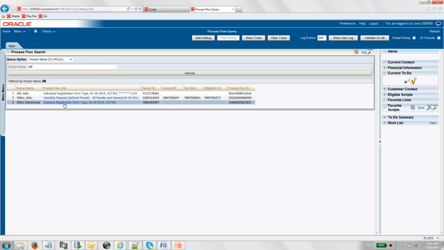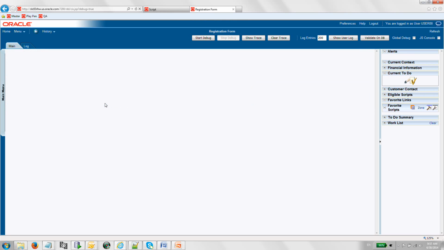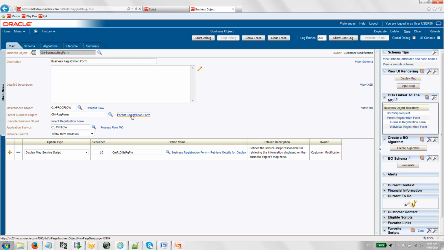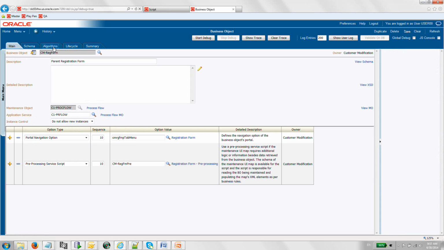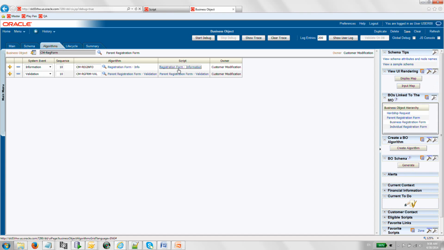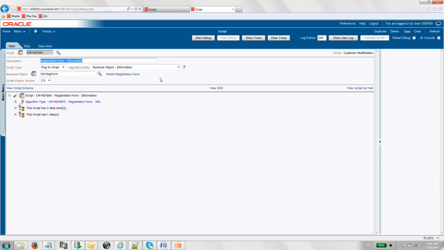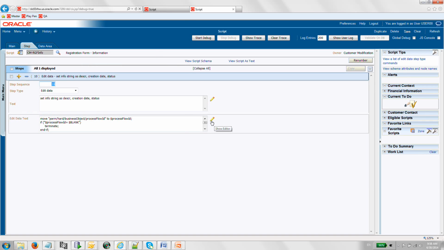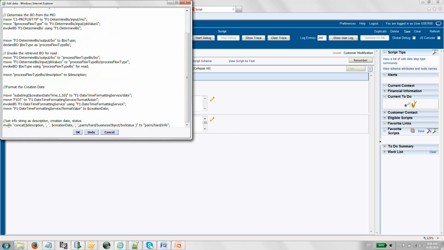However, in the case of the business registration form, it also shows the status, and the reason for that is because on the business registration form, not directly, but on its parent, it has an algorithm over here, information, and that's the one which will be used. And this particular one will also add in the status. Okay, so I've created this particular algorithm, and at the bottom what I've done is I've concatenated the description, the creation date, and also the status.